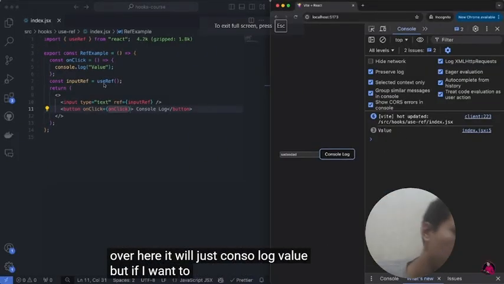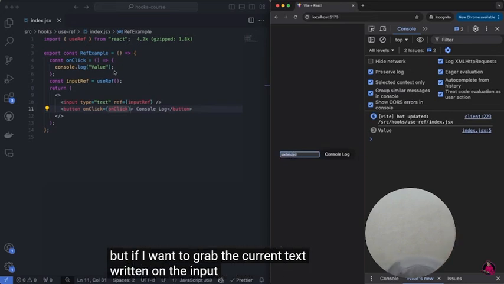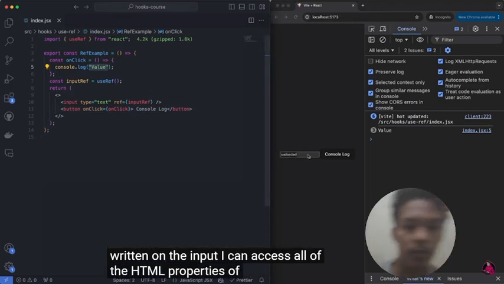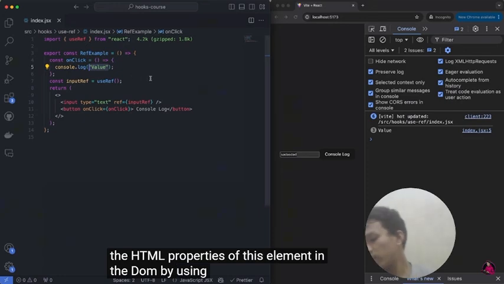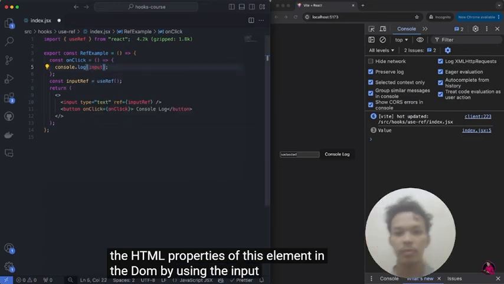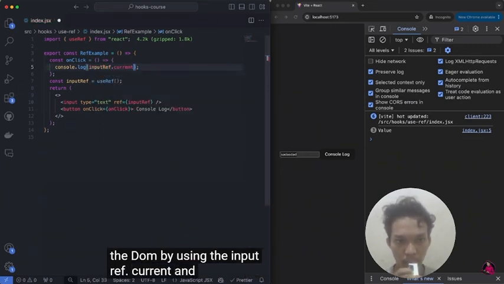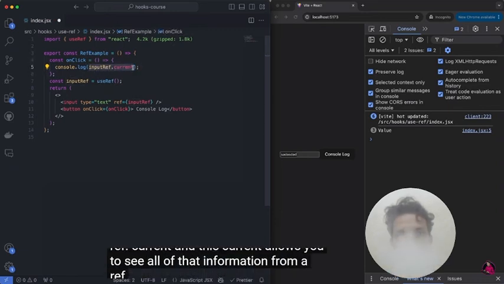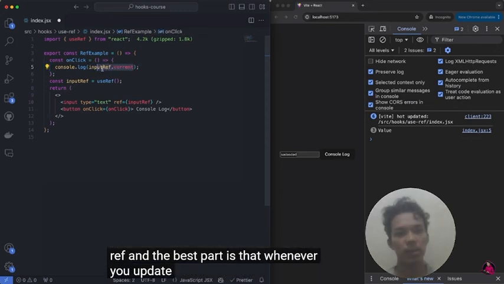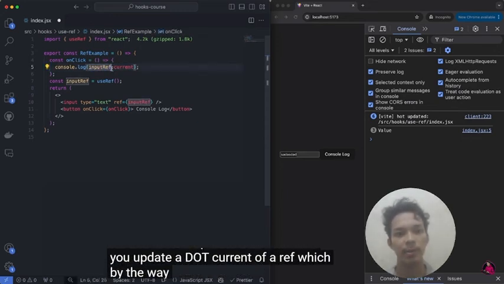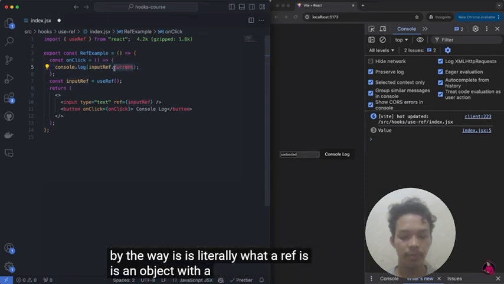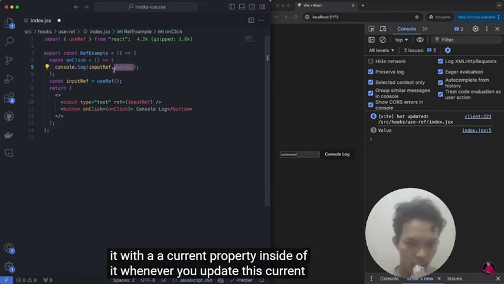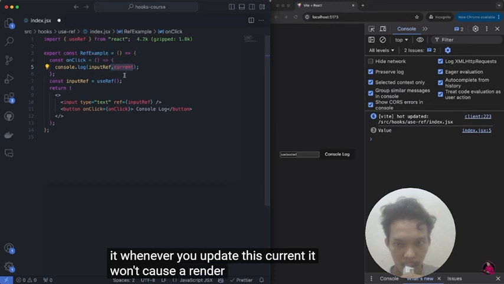Now, obviously right now, it doesn't matter what's typed over here, it will just console log value. But if I want to grab the current text written on the input, I can access all of the HTML properties of this element in the DOM by using the input ref dot current. And this dot current allows you to see all of that information from a ref. And the best part is that whenever you update a dot current of a ref, which by the way is literally what a ref is, an object with a current property inside of it, it won't cause a re-render, and we'll see that.